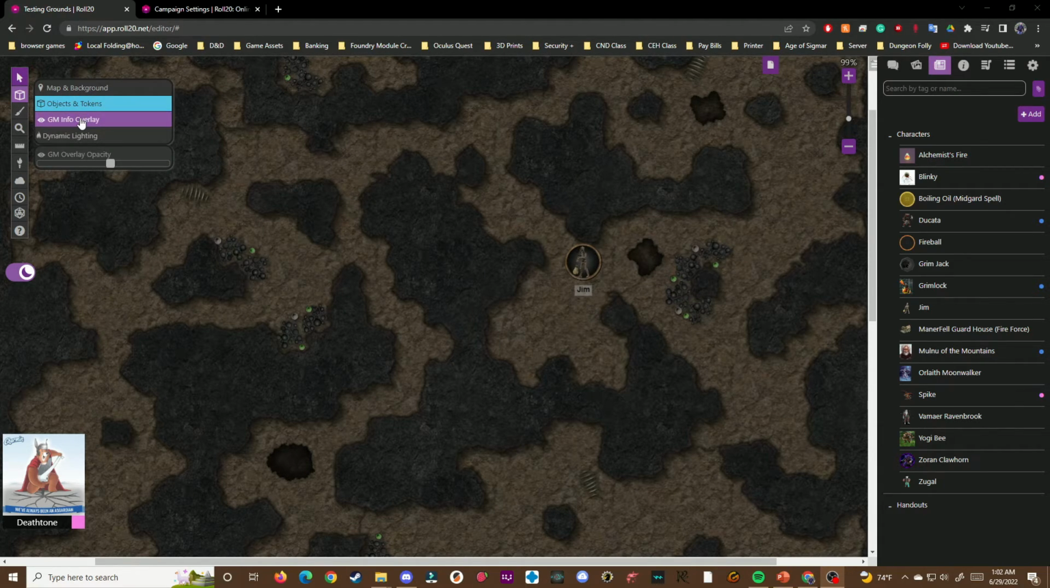There's also the GM info layer, which is basically where I can put information that I don't want my players to see on the map, like room numbers or trap locations. I don't want my players to know about it, so that's where you're going to put that. Now, the dynamic lighting layer is what we're really going to be messing around with right now.